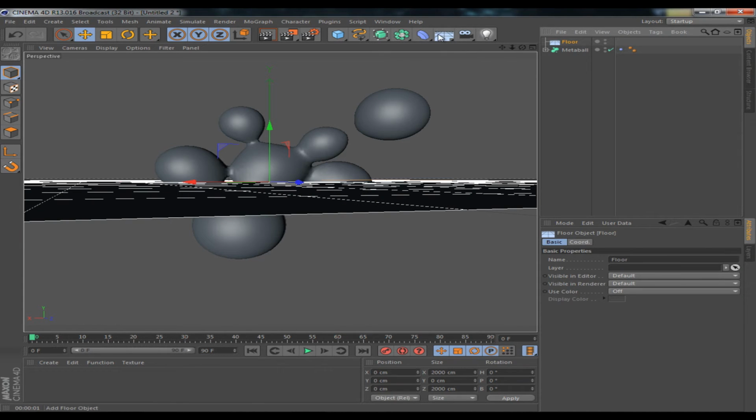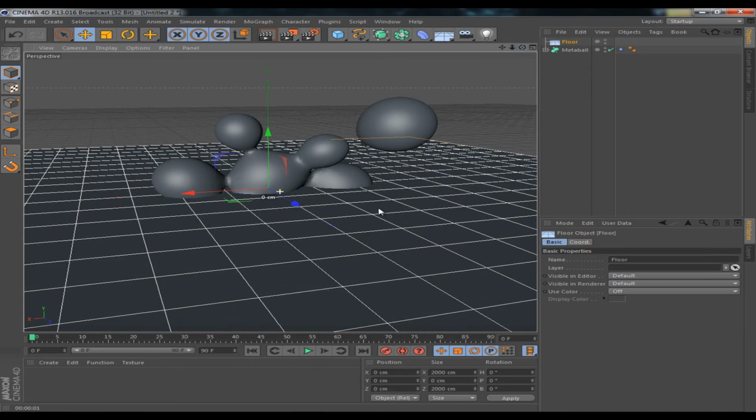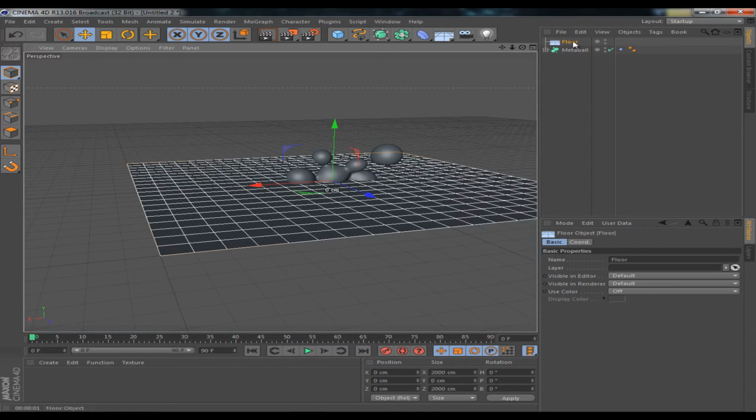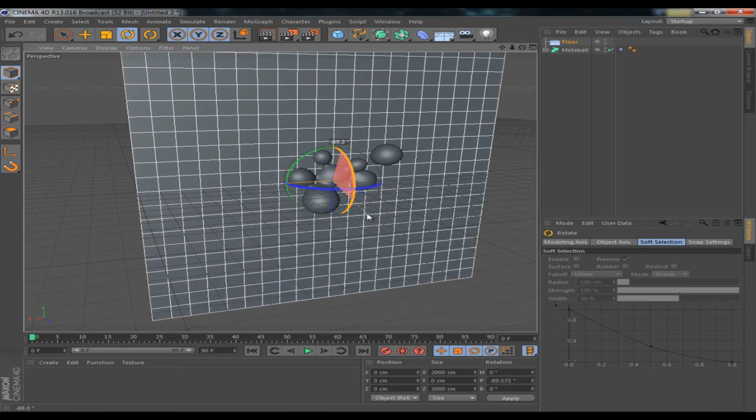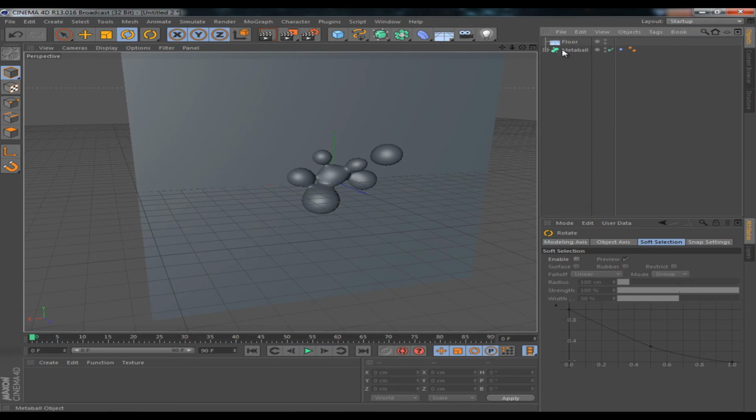By that, you just click this button here, and we're just going to zoom out, and then we're going to rotate our floor about 90 degrees so it's flat. Doesn't have to be perfect, just somewhere around the line will do.